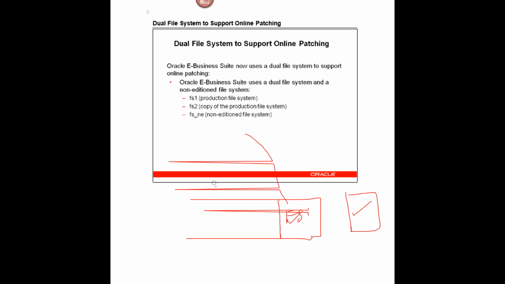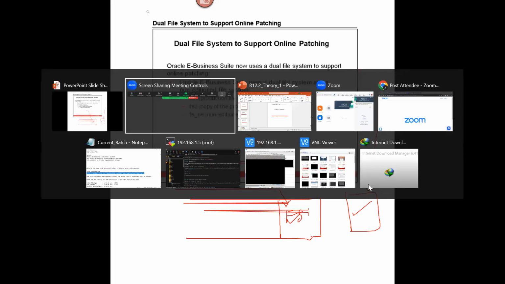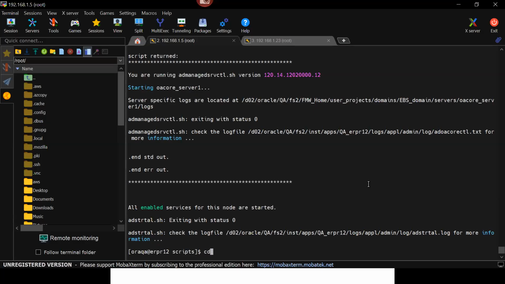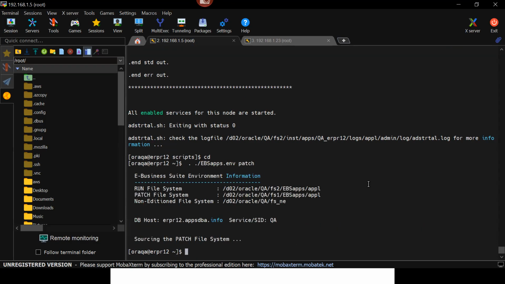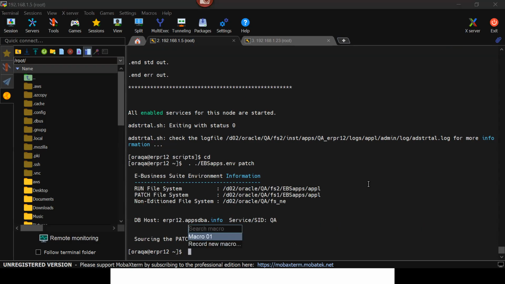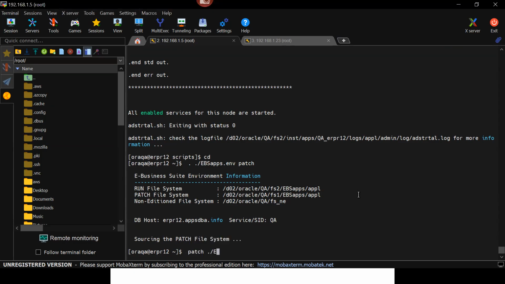And all the users will log into the run file system. And whenever you are patching, the patch will be applied to the patch file system. Specifically, we don't need to go to the patch file system. You can be in the run file system and apply the patches. You should not say, oh, I'm applying a patch, I need to go to the patch file system. No, it's not necessary. You can be in the run file system and you can perform all the activities.